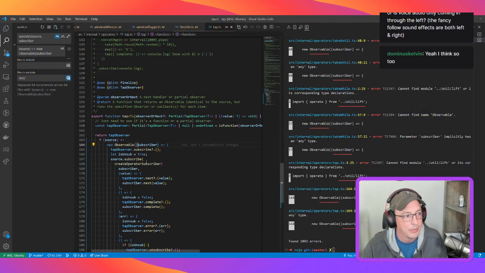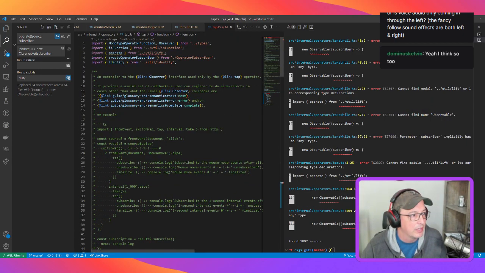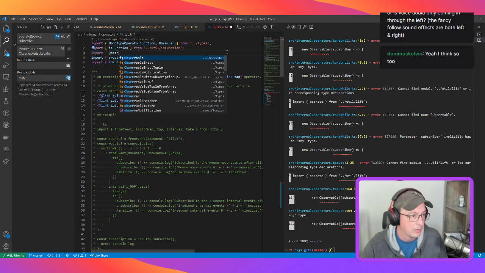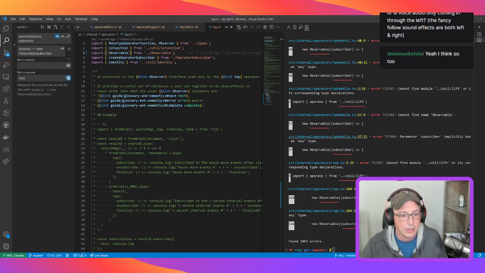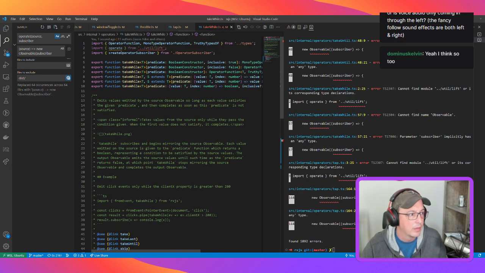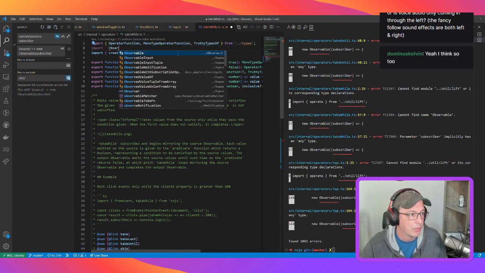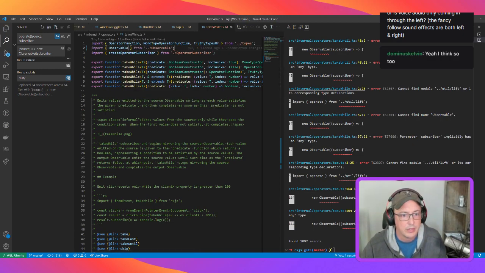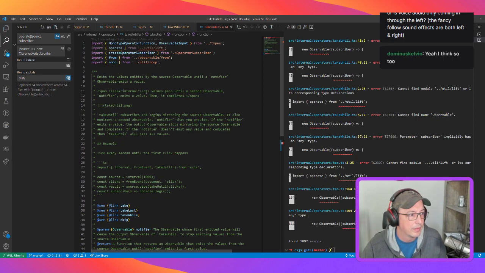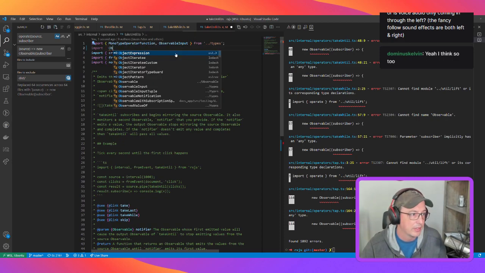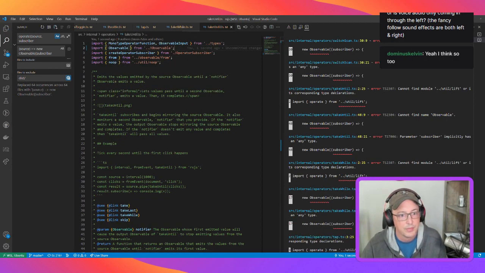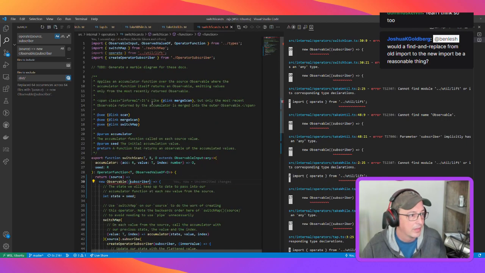Let's look at tap. Tap is one of these where I just need to import Observable. takeWhile: Observable. takeUntil: still need to import it. All right.